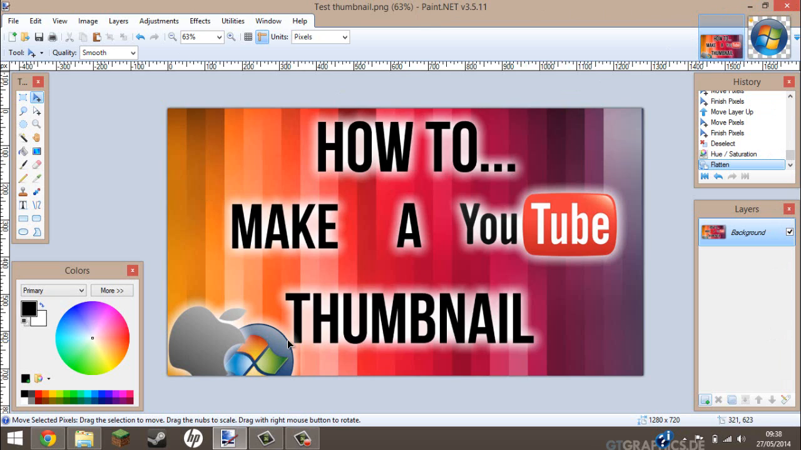So guys, yeah, that's about it. It's quick, easy. It's not really that hard. It's a bit complicated to get used to Paint.net at first, but yeah, it looks good, to be honest. I think this is quite nice. Just have a mess around.